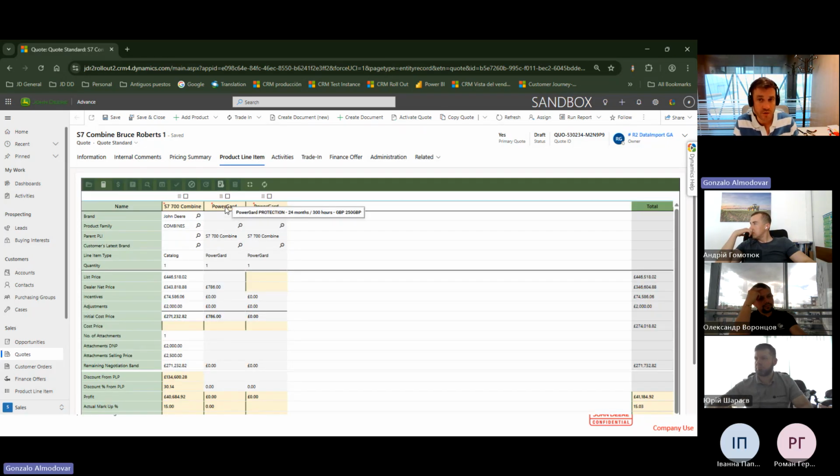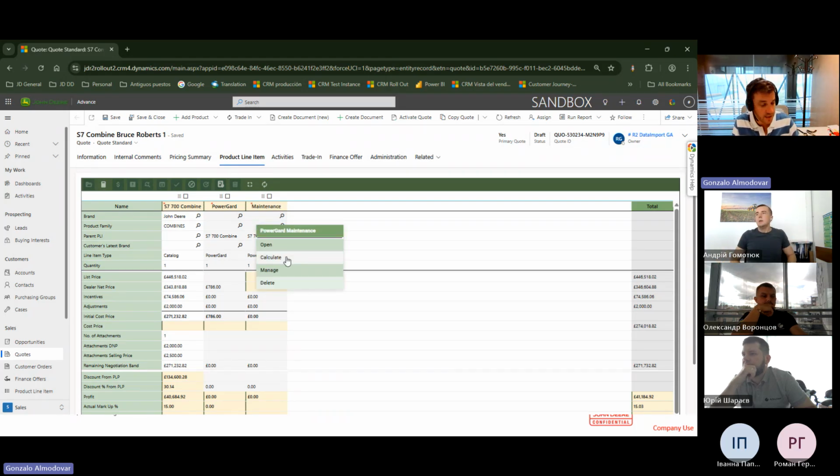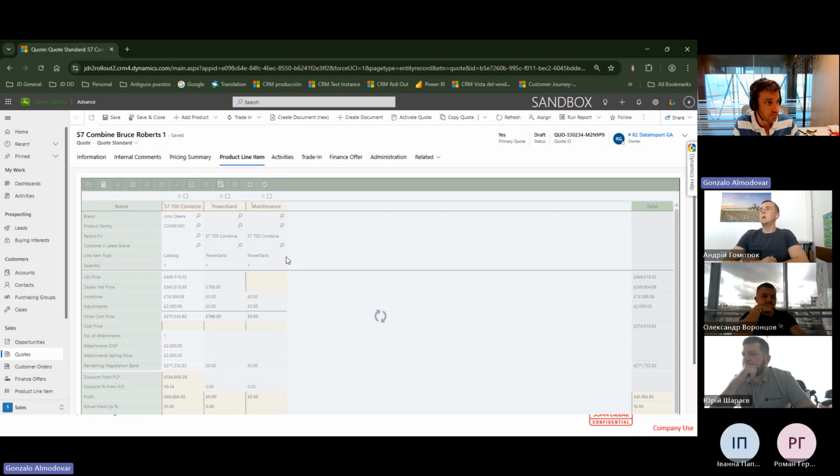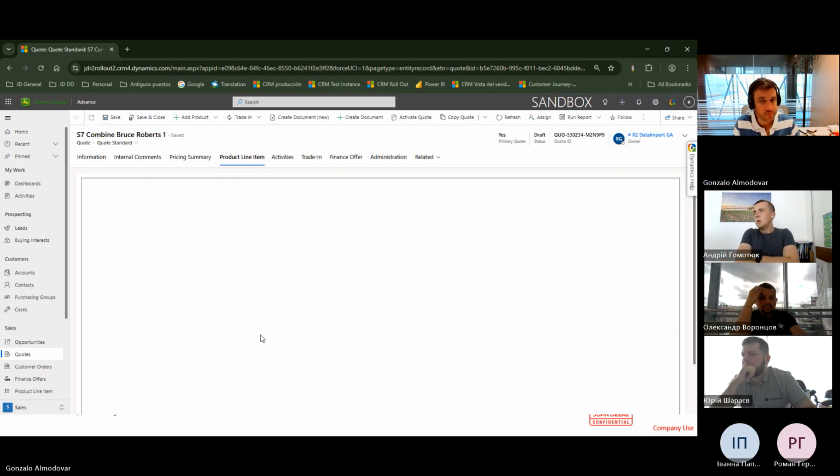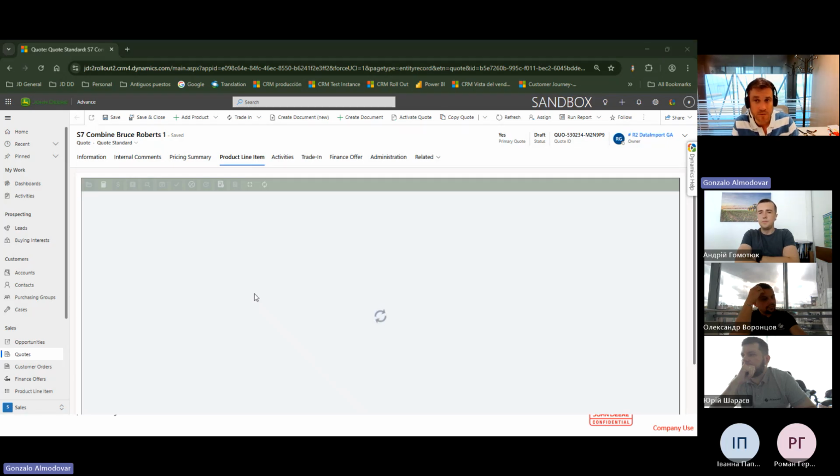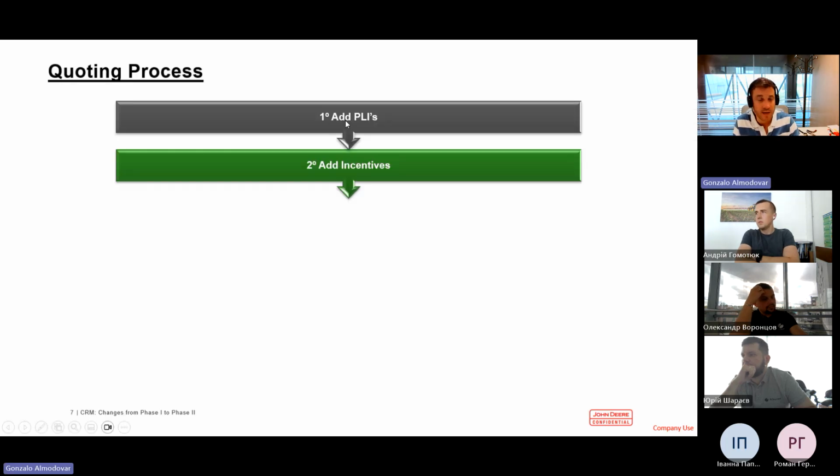By moving the mouse over the element, I see that the first one is a power guard protection 24 months, 300 hours. The second one is a maintenance contract. If you want to change the name here and put your own names in local language, of course you can do that as simply as clicking. Always calculate after any change. Right? All I've done basically is filling in the PLIs, what I'm going to sell, and adding the incentives. Questions before I move into trading?